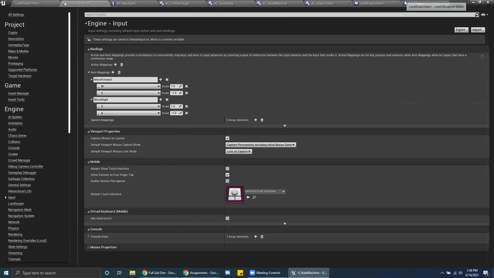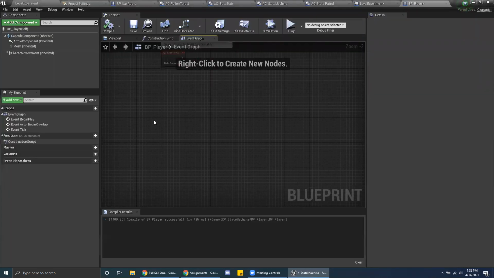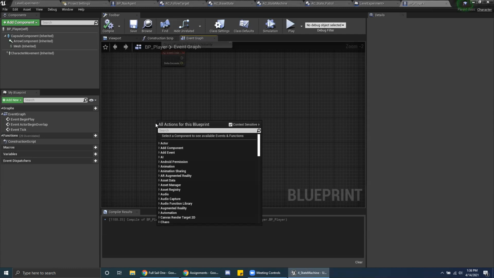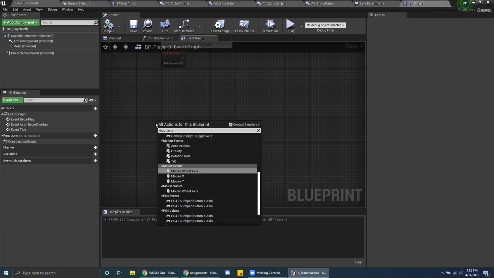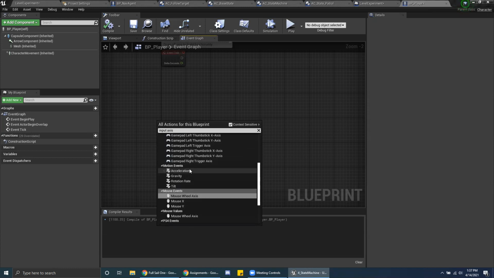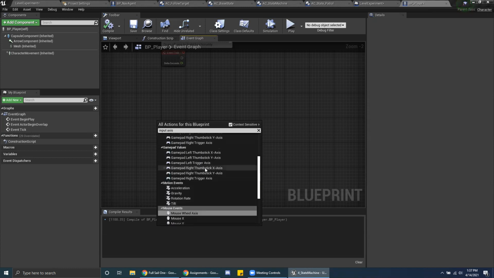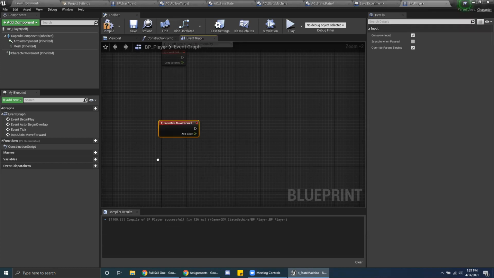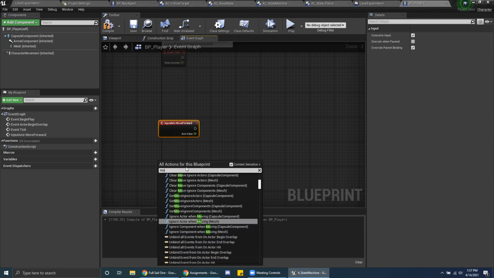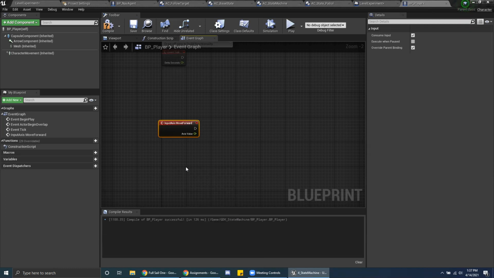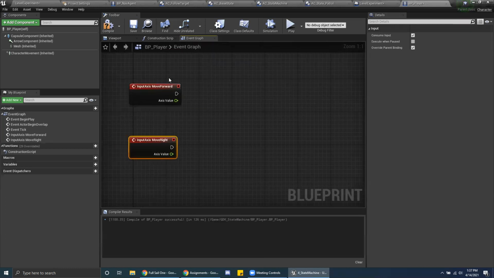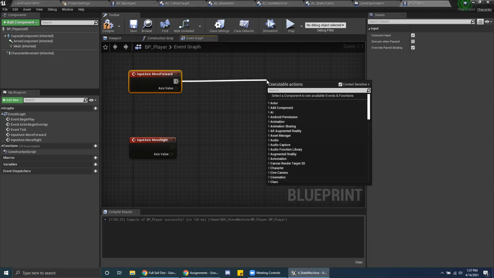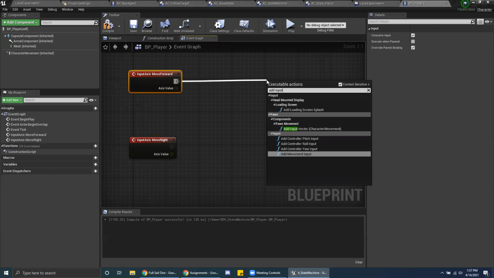Let's go back to our player and handle those inputs. Input axis, the ones I just created, move forward and move right. And we'll send the inputs over to our actual character movement. Add movement input.